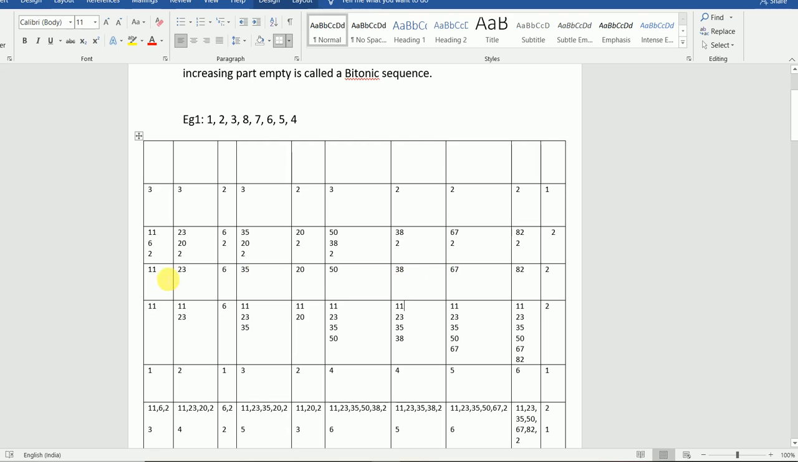Now 67 is greater than all the previous elements, and if you are going to place 67 after 50, that is in this sequence, you can see that you will be getting the longest length. Also if you put 67 after 38 here, again you will be getting a length of 5. So either way, if you put 67 after 50 or after 38, in both cases you will be getting 5. So either way it is correct. I have put 67 in the sequence having 50, and I got the longest length till now, which is 5.